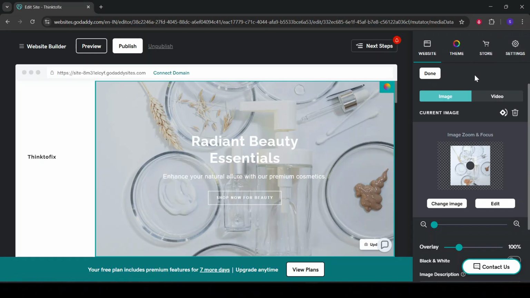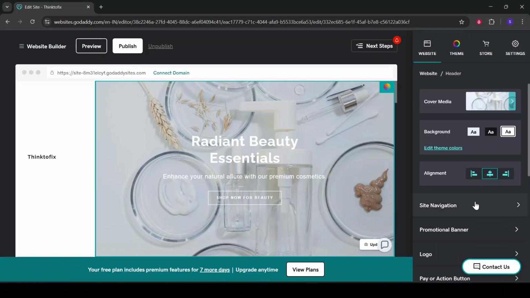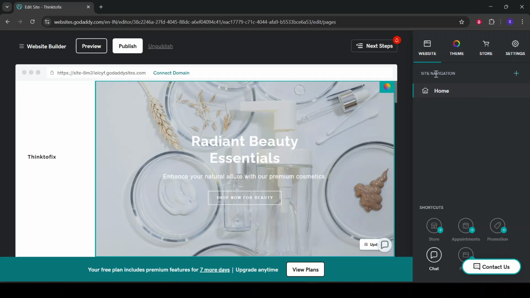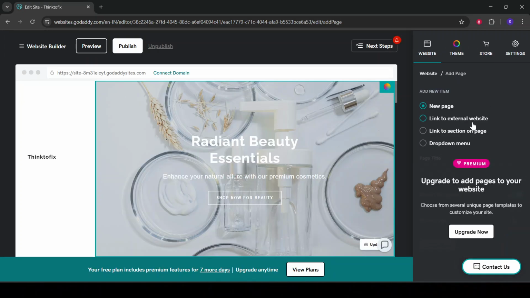Let's not forget about the navigation menu. You'll want to ensure that visitors can seamlessly find their way around your site. To edit the navigation, look for the option usually located at the top of the page. Click on it, and you'll have the ability to add new pages, modify existing link names, or even rearrange the order of the links.